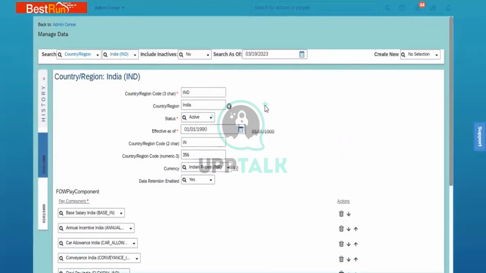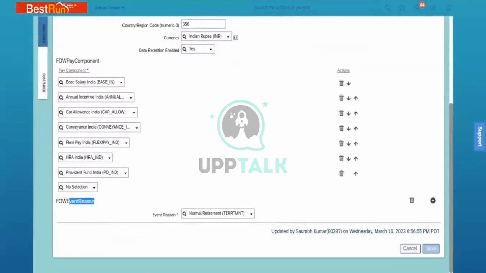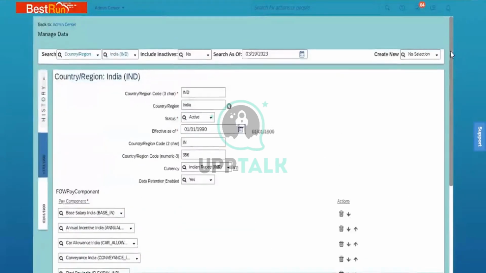I'm saying this because while doing the hiring or performing some action, if an error comes saying that the event reason is invalid, it is not mapped with that particular country, that indicates it is not linked here. Configuration is not done. Then you need to come to manage the country region and select that particular country. This is the case for the pay component as well as for the event.